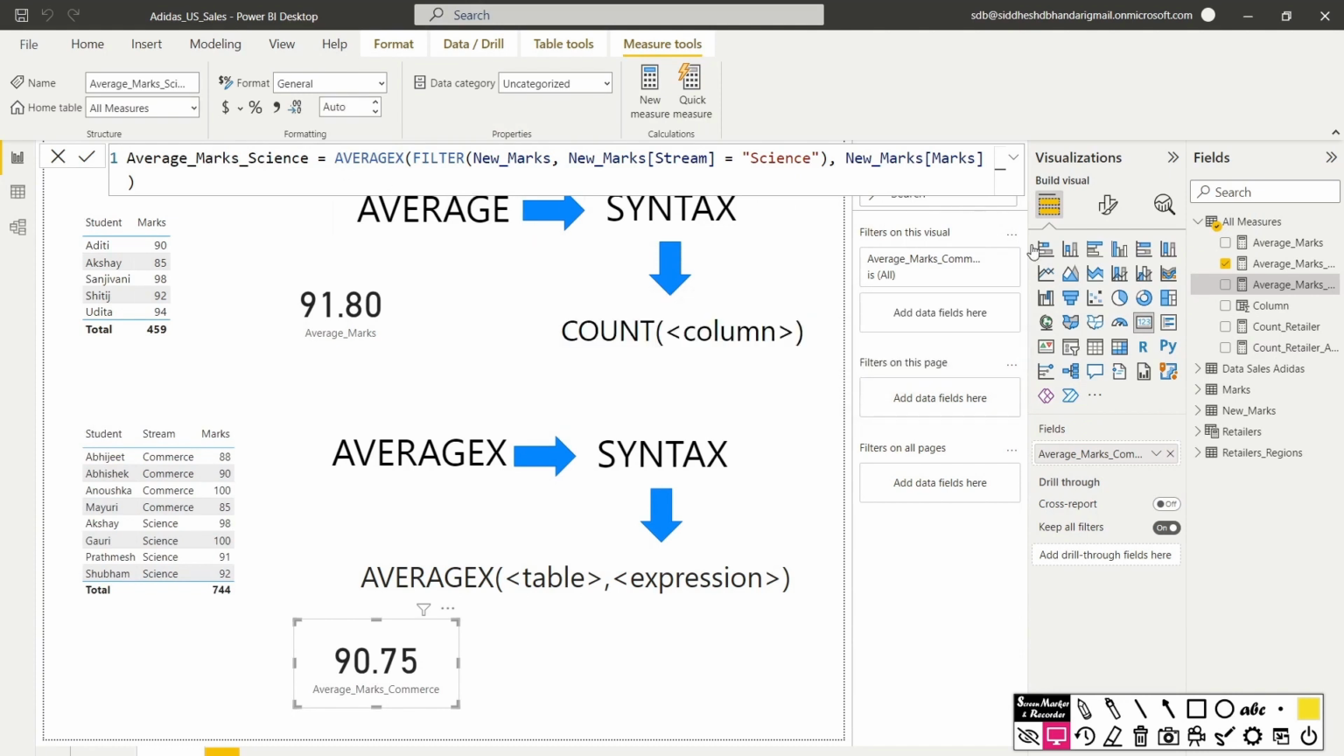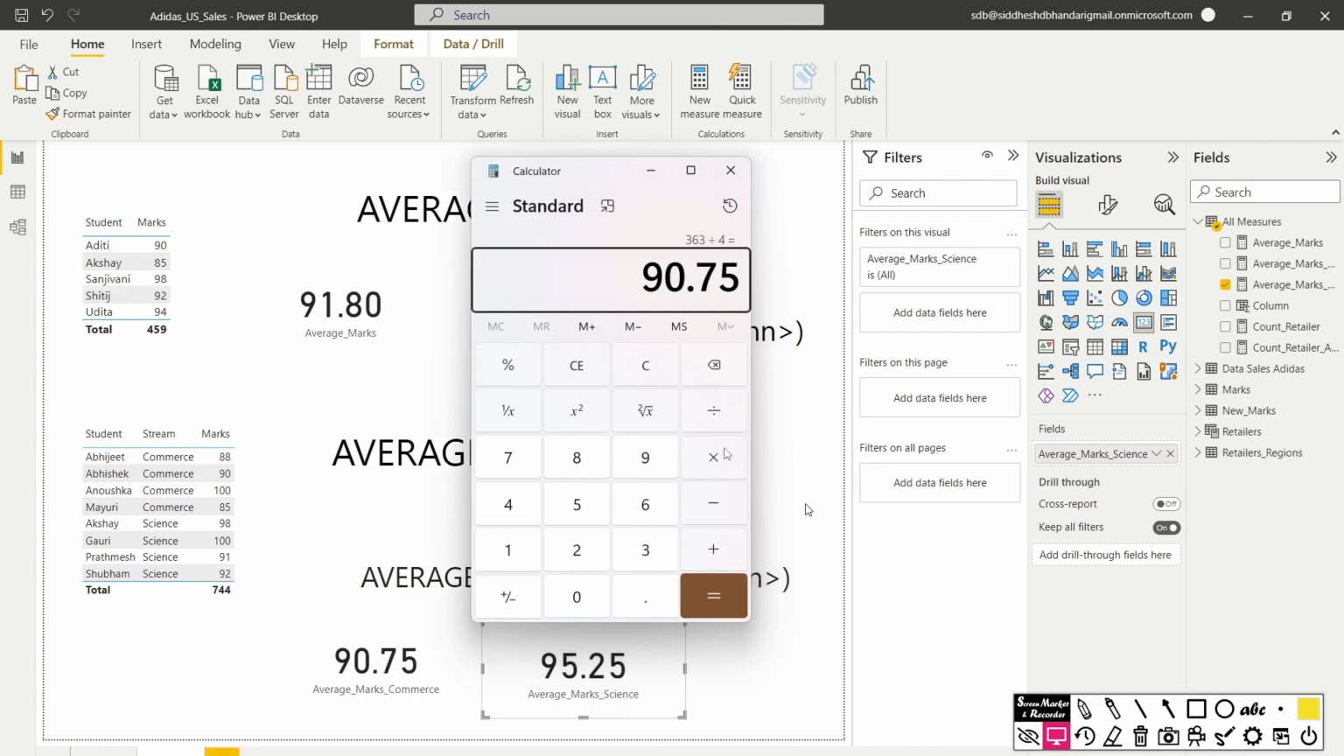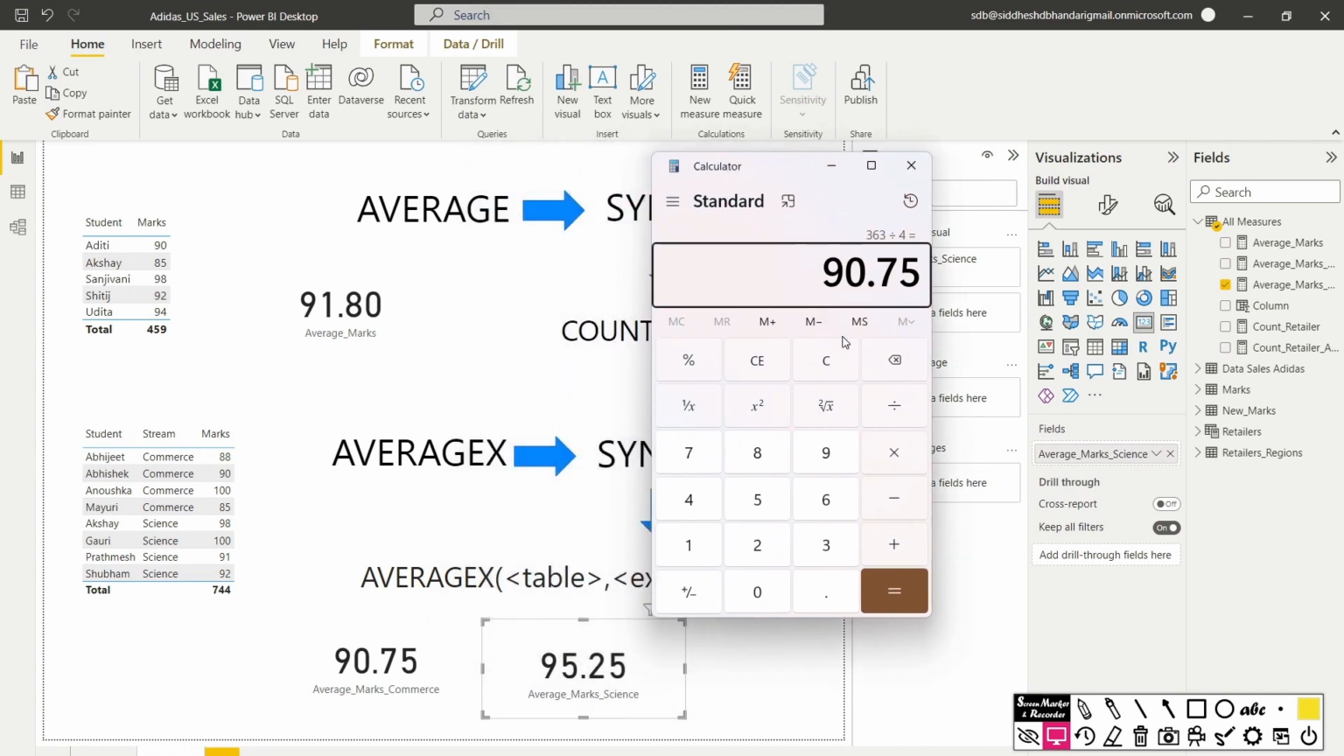Now let me pull this measure out quickly onto the canvas, convert it into a card, and let's verify it using a calculator. We have four entries: Akshay with 98, Gauri with 100, Prathamesh with 91, and Shubham with 92. If I divide by 4, again we get 95.25 and 95.25. So this is how average and averagex work.